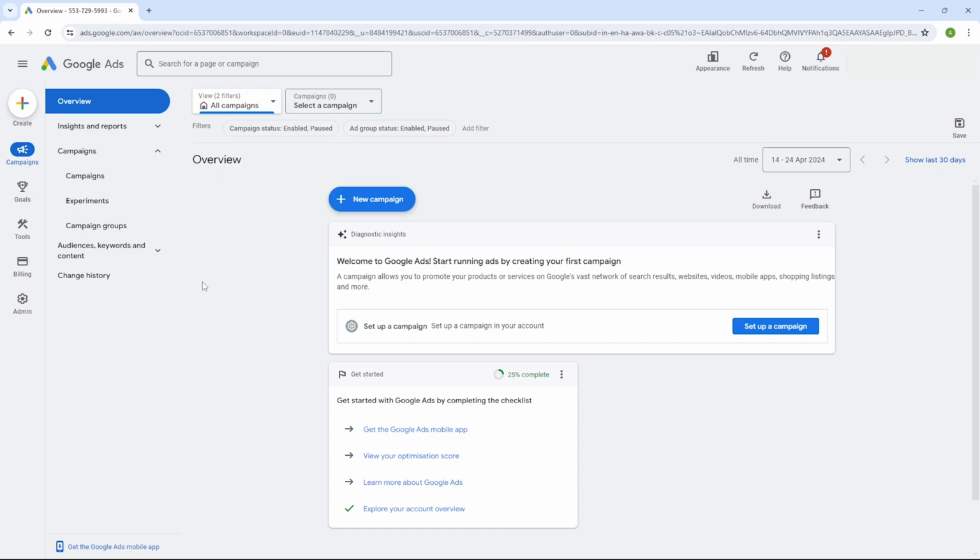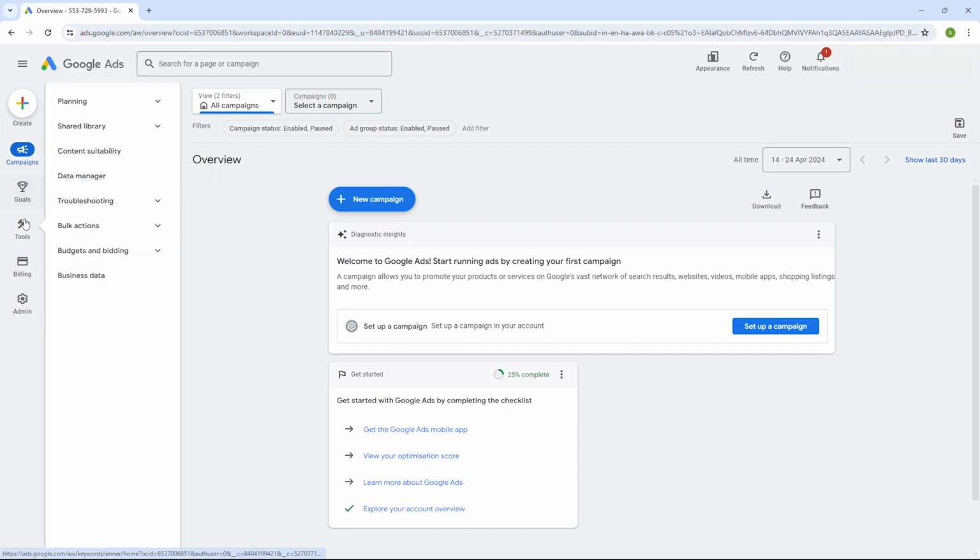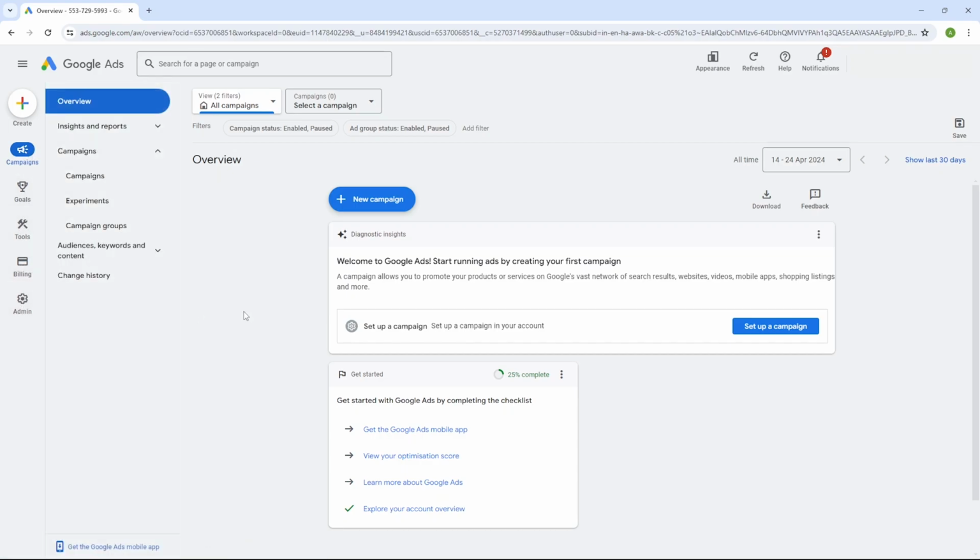Now you'll see a new page, the dashboard of Google Ads, with many options everywhere. On the left side, you can see options like campaign, goals, tools, billing, and admin. Let's start by creating a new campaign. Firstly, click on the New Campaign button.